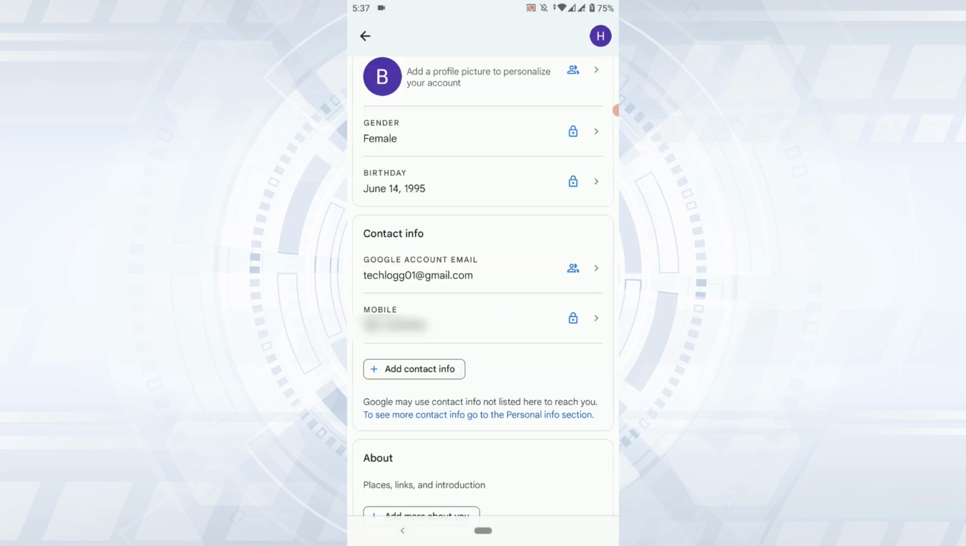Once you do that, your number will be updated to a different one. So this is a simple way how you can change phone number in Gmail.